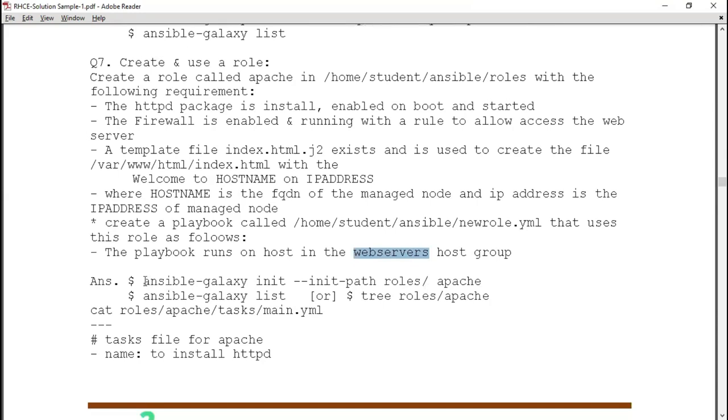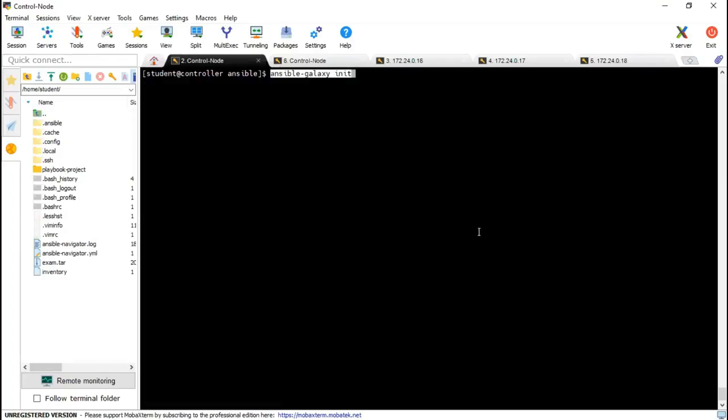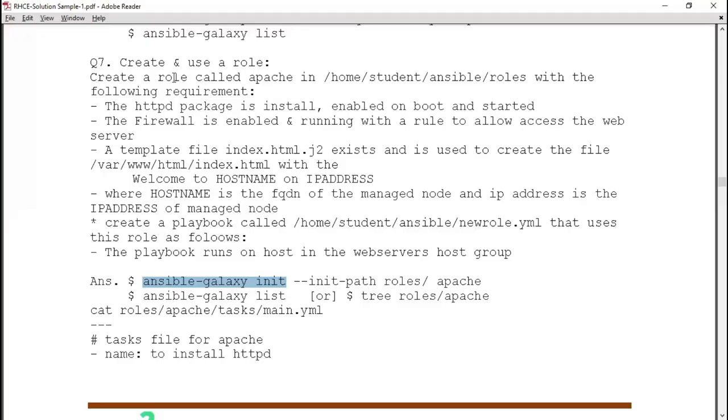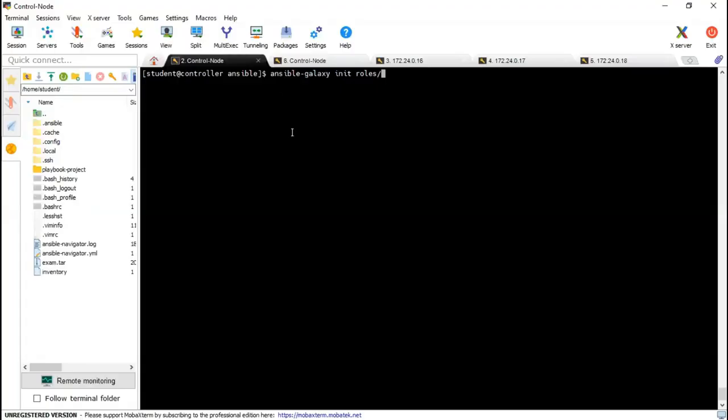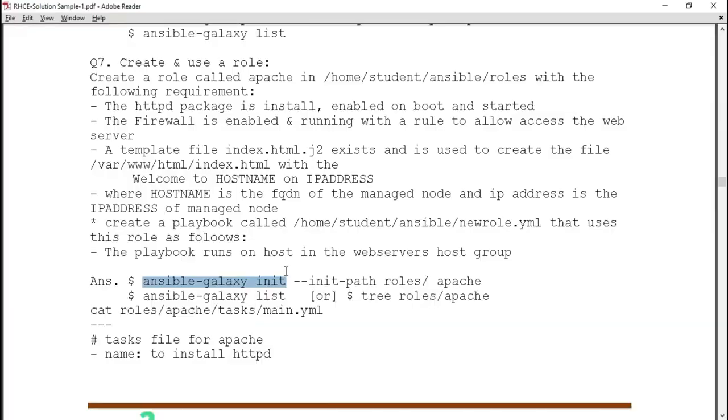So first of all, we need to initialize the role with Galaxy. Here we can run the command ansible-galaxy init roles/ and the name of the role is apache. Right? It's created now. The tree has been created there.